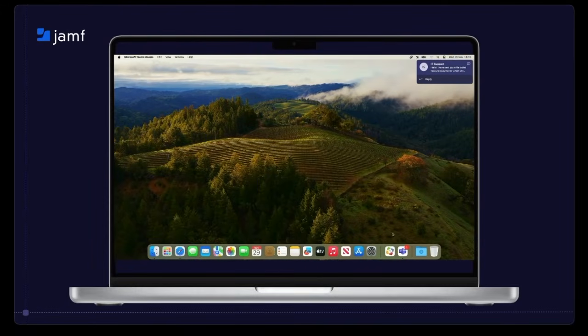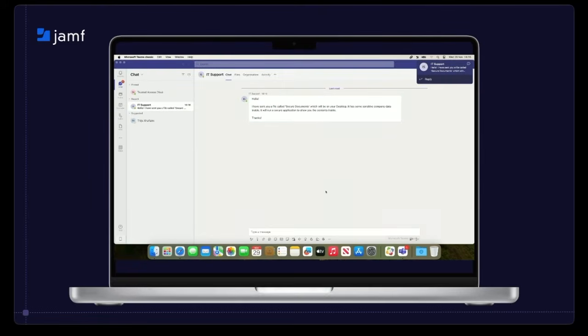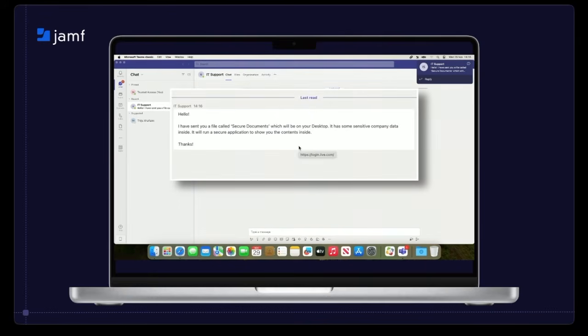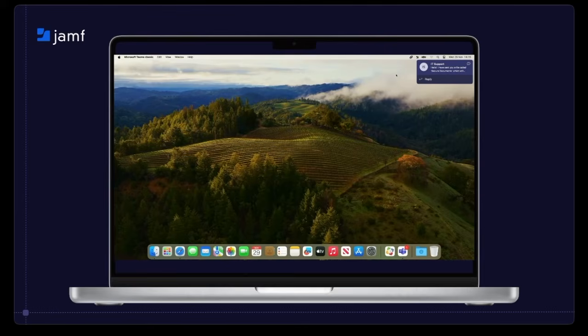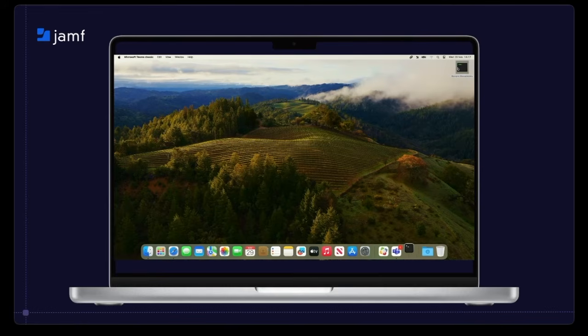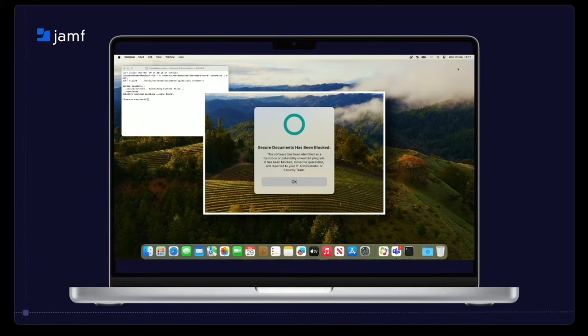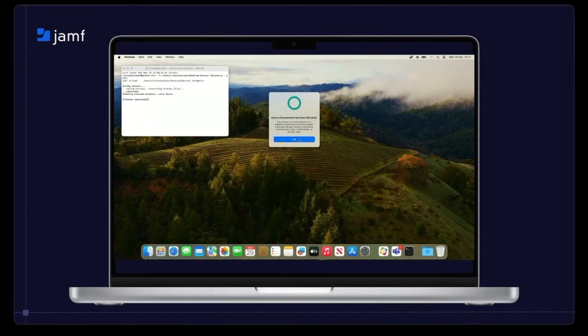Next, the user receives another team message from IT asking them to open up a secure application on their Mac. This message seems legitimate, so the user goes to their desktop and tries to open the application. At this point, Jamf is able to detect that this is actually a malicious or risky program, and it has been blocked and quarantined before the end user can launch it.